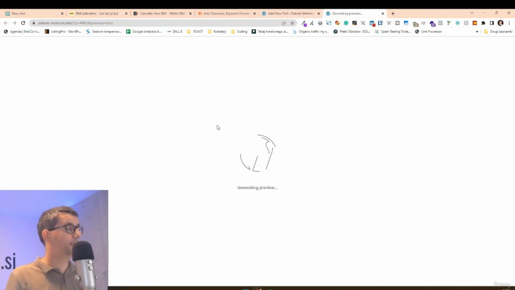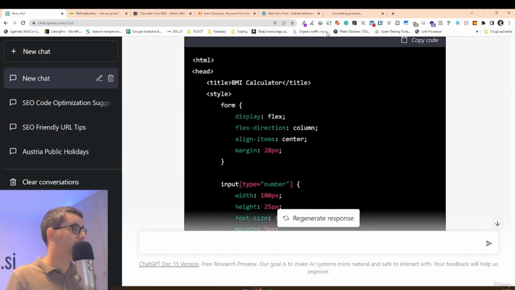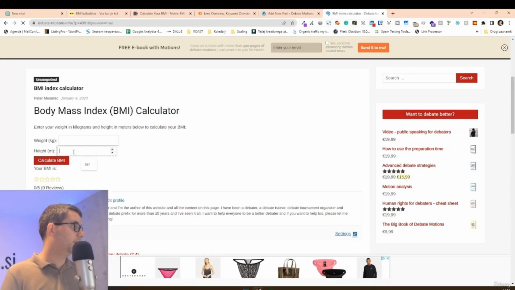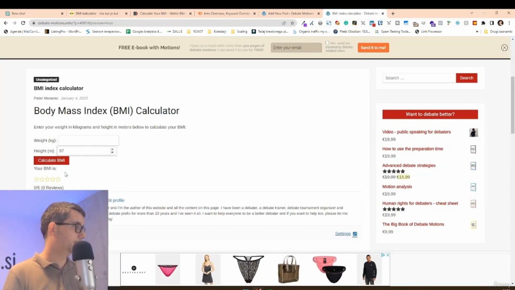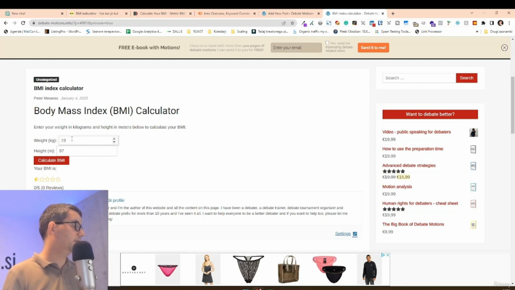it's not going to look nicer because I haven't pasted the style part yet, so the CSS. But if I only give my weight, it's going to tell me to enter both, right? And I have to do this, 97 and 197. And it tells me 24.99, right?